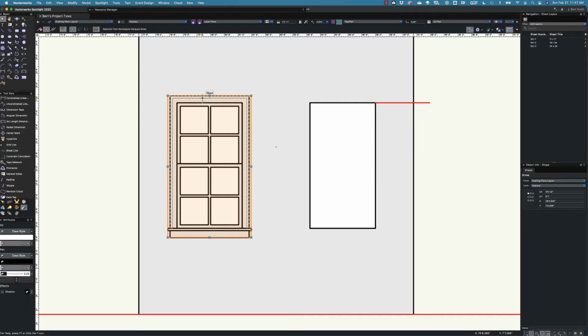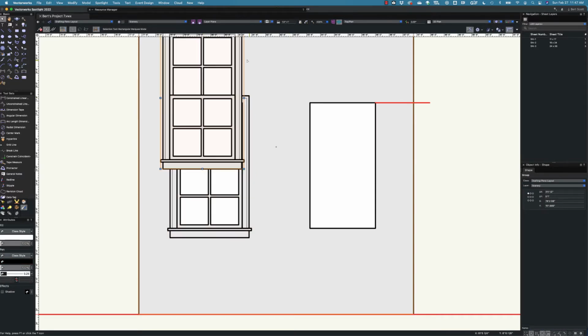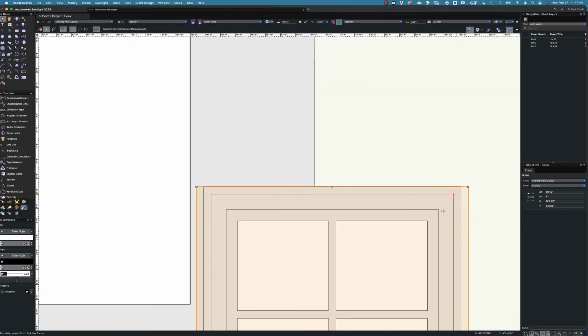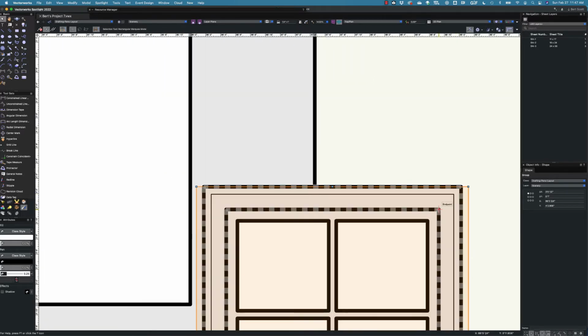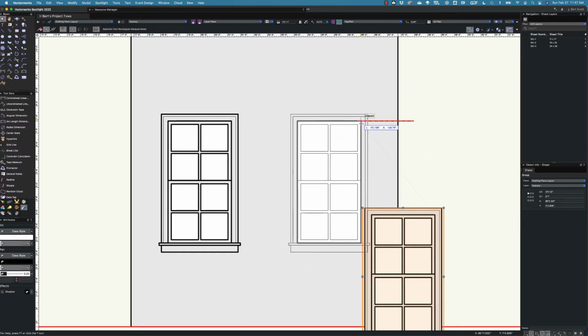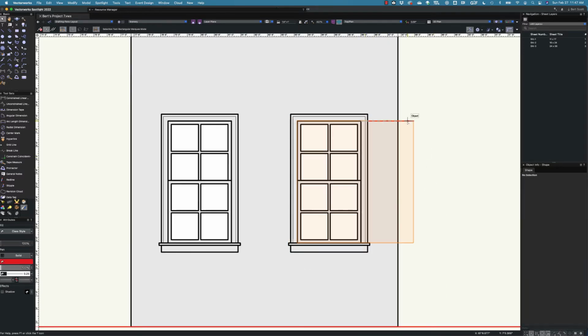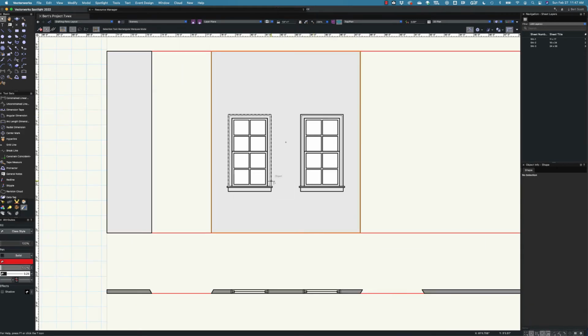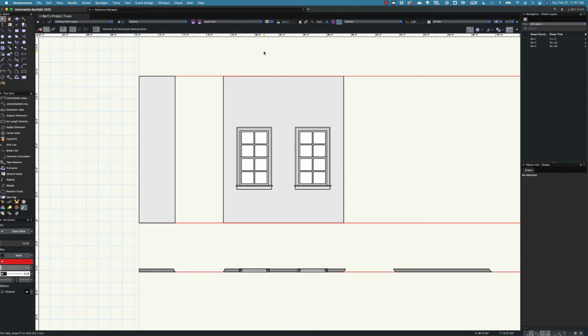Then I can copy this, Command C, and then Command V to paste it, and I'm going to grab it by this corner right here, because this corresponds with where the hole is. So I'm going to grab it by that corner and put it right there, and then I can just delete that, and there is my wall with the two windows.